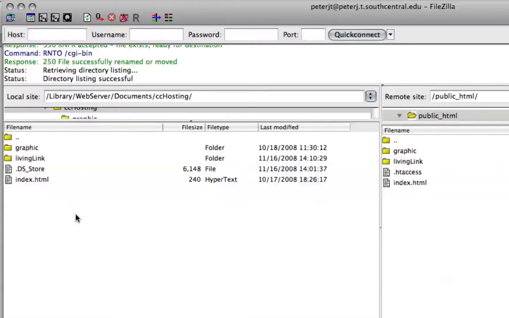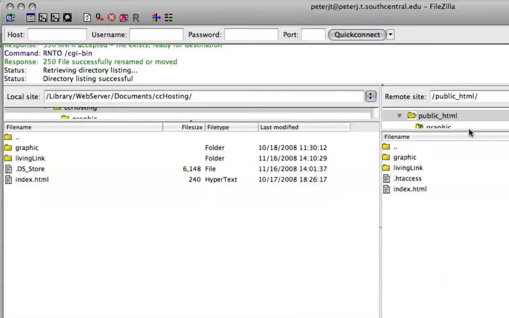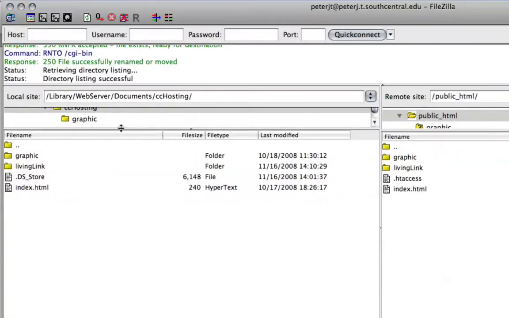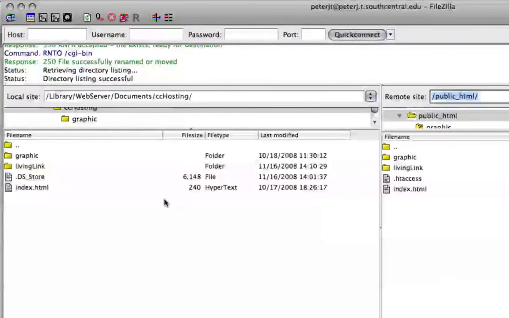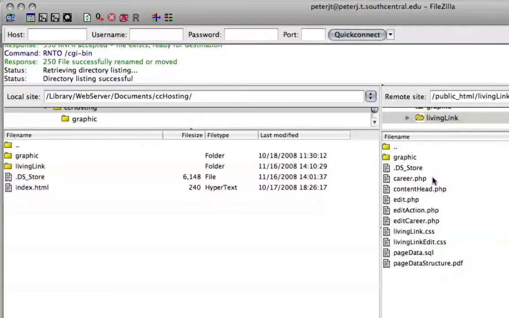Here's a quick look at our file structure, showing what's on the hard drive and out on the server. I've logged into the website and you can see that I'm in public_HTML. And I've set up a folder called LivingLink, and inside of it are all my PHP files and the CSS files.